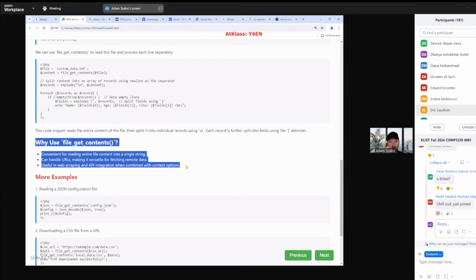It's convenient for reading an entire file into a single string and handling URLs, which is obviously great. And it's useful for web scraping, right? So let's say you're building a competitor to Google, right? You want to scrape the entire internet. So what do you do? You start with a website. Let's say you go to CNN.com and you check for anything that has an a href link, right? And then you take those links and you add them to a queue.